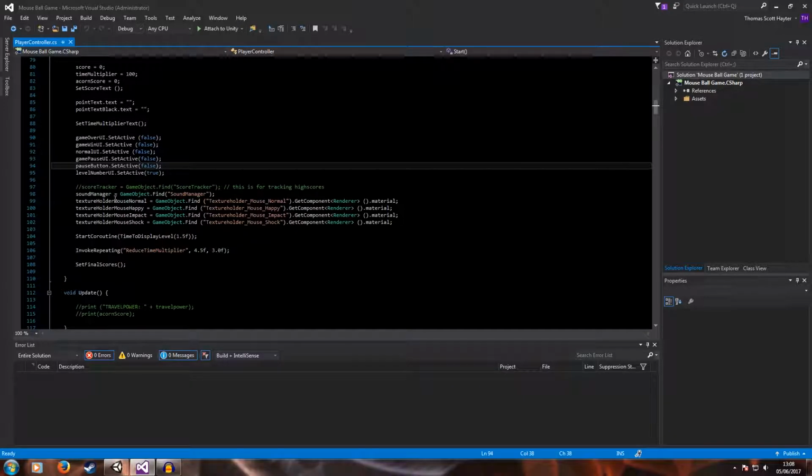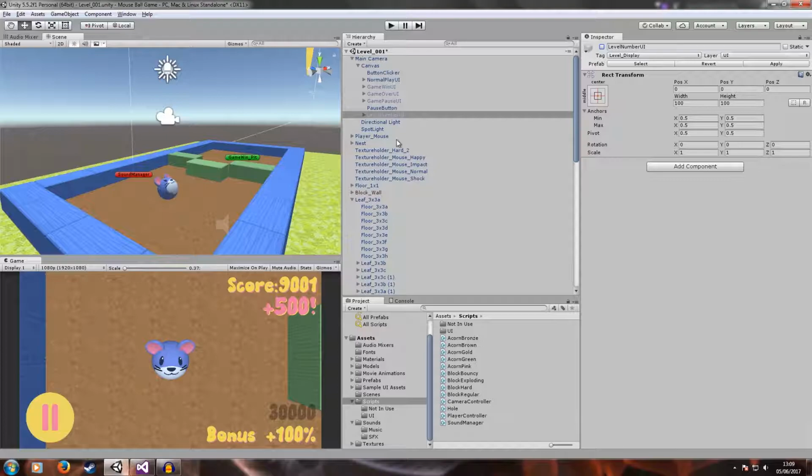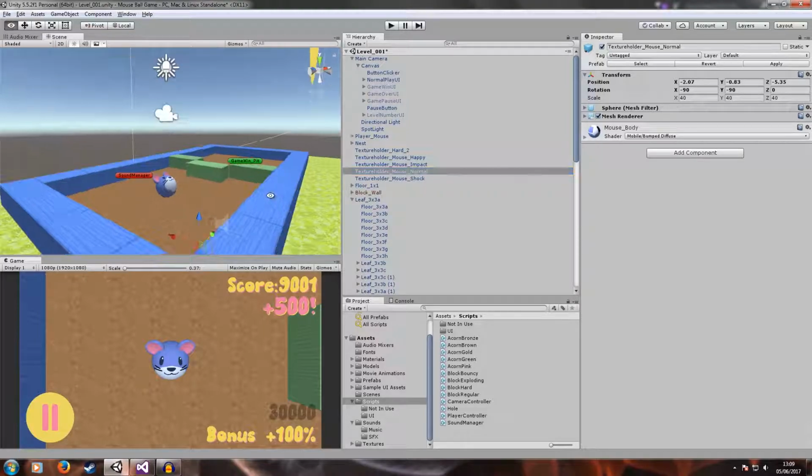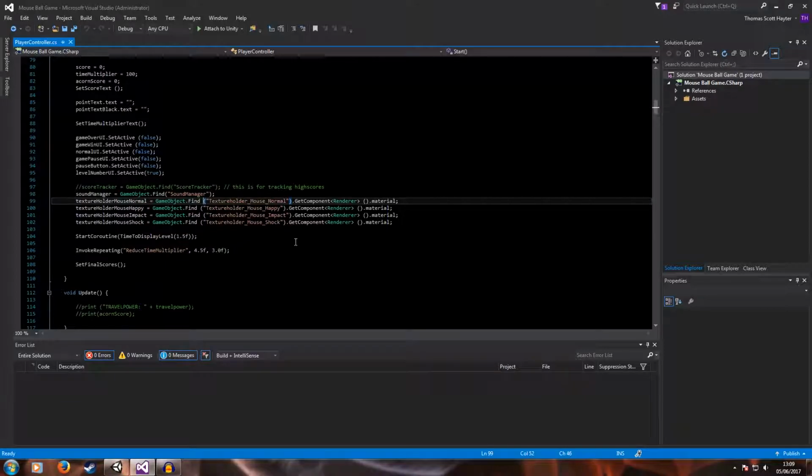So here it's finding the sound manager game object, so that's where all the sounds get played through, or some of them, most of them anyway. And here it's then finding the game object so it can reference the materials. So it's like texture holder mouse normal equals game object.find texture holder mouse normal. So now if we go into Unity, you can see somewhere texture holder mouse normal. So it's this one. So it's finding that block, and then it's keeping it as a kind of reference, and it's doing the same to the others.